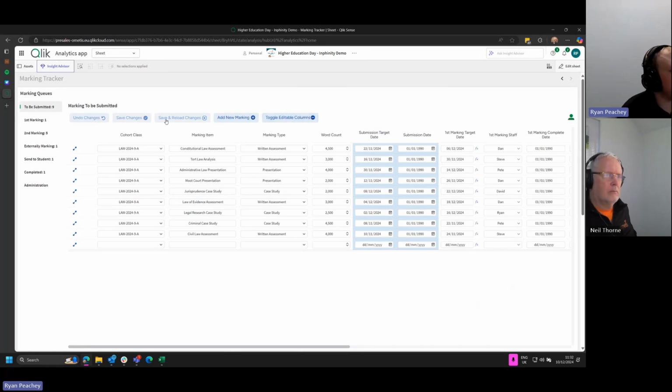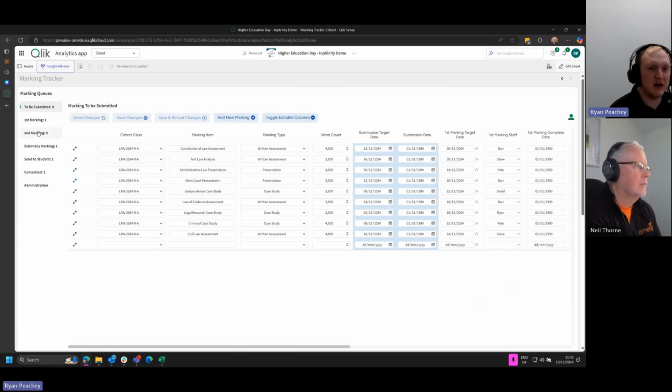Along here again, you've got the same old buttons along the top. I can undo my changes, save my changes, reload my changes, but I've now got a toggle button here where I can toggle my editable columns. As I start going across here, this is around marking as an example. Against the cohort, they've got some assessment or marking item that they need to do, and the marking has different milestones that it needs to go through. In this example, we've got milestones of to be submitted, the first marking, the second marking, they then need to be externally marked, sent back to the students, and then they'll be completed.